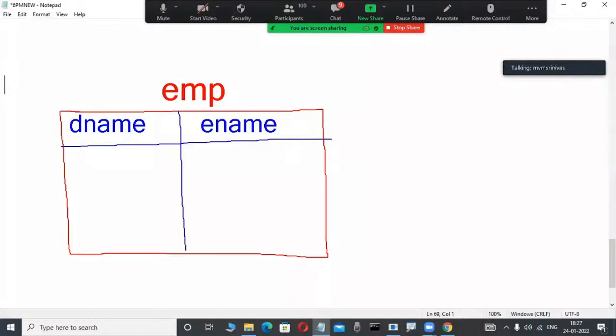Now check it out. Here department name is there. These are columns, D name and E name are columns, EMP is a table. For example, I'm representing it like this. Here IT is a department, that is data. In this IT department, 3 employees are working.